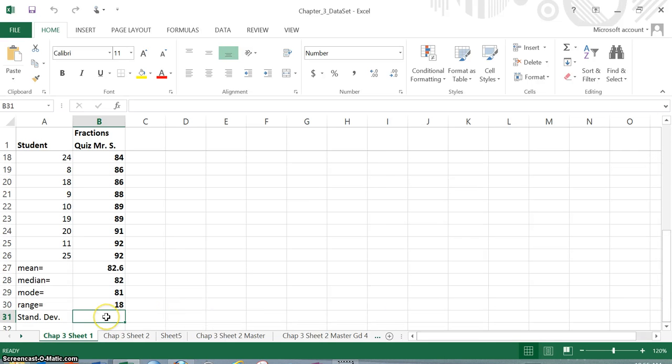So we're going to calculate the standard deviation for this small population of students to see what the variability is in scores. To perform the standard deviation function in Excel, we select the cell to label that we want to create for this value. So B31 will be the cell that we calculate standard deviation in.